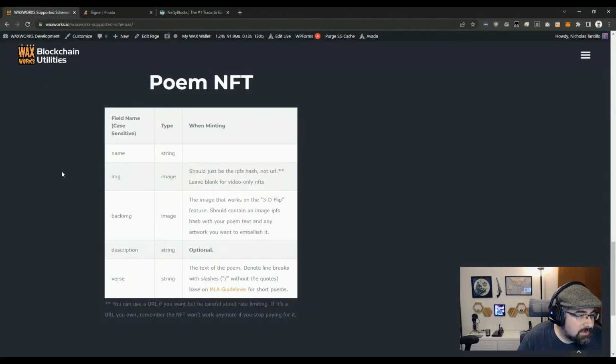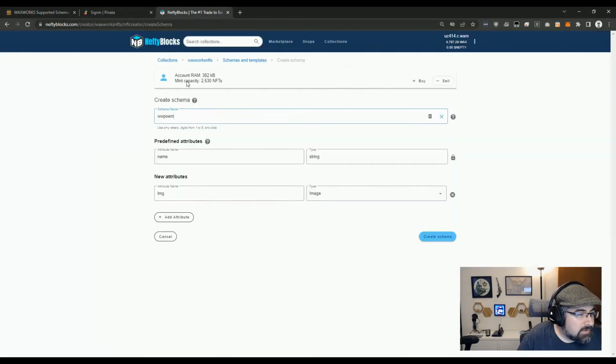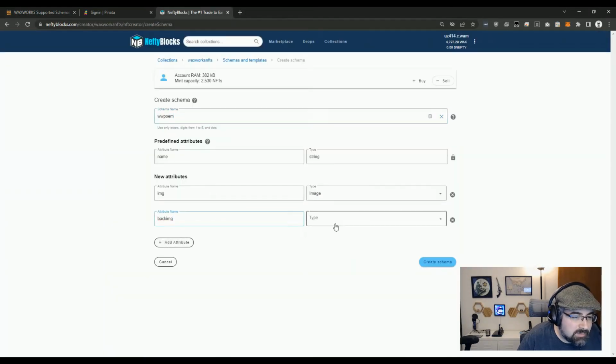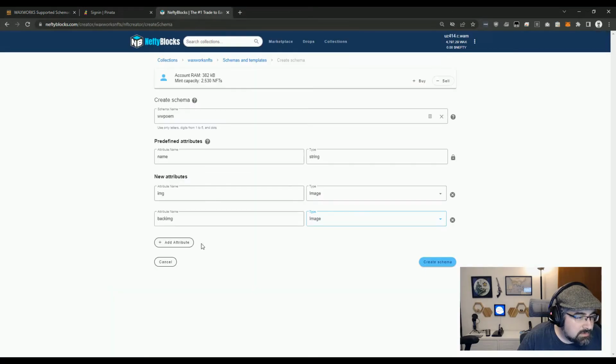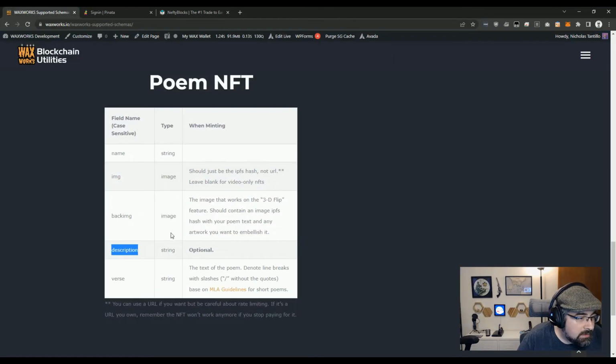If we go back to the supported schemas, name, image, we want a back image, and it's important that it's IMG, not IMAGE. So if we go here and we add an attribute, back image, selecting a type as image, we're going to want a description. And we're going to want this new field that I'm suggesting called verse. And if we use verse, then when we format our text in a specific way, it's going to show line breaks and center the text. I don't have that working yet, but I hope to have it working shortly.